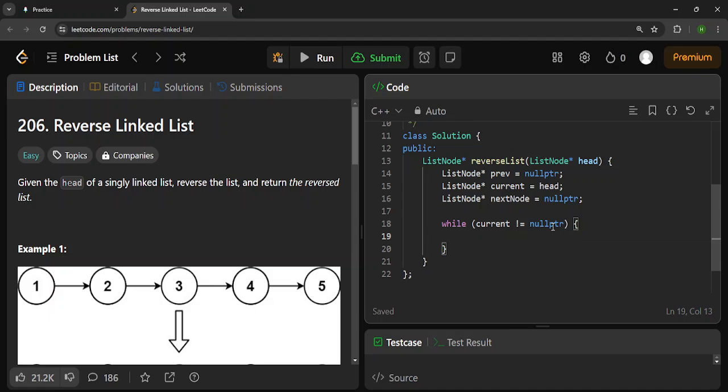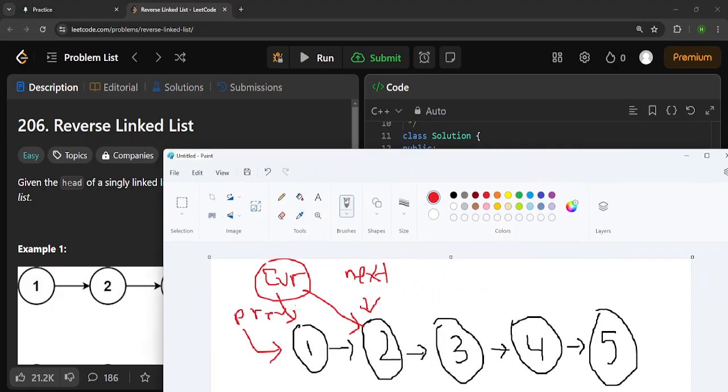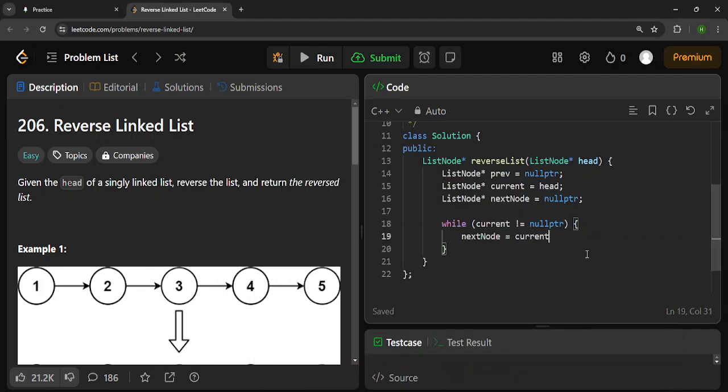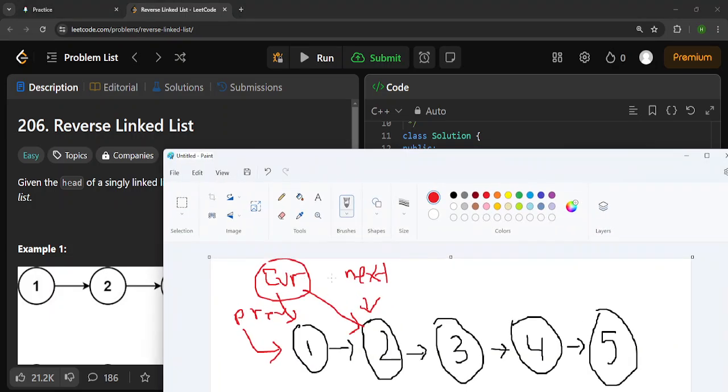So first of all, we want the next node, right? So we say next node. We want that to point to the next of the current. So the current already points to the head, but we want the current's next, right? So we say current next, like that. So now we have the next node pointing there. Great. So now we have this. If you look over here, we have the current which is pointing to the next.